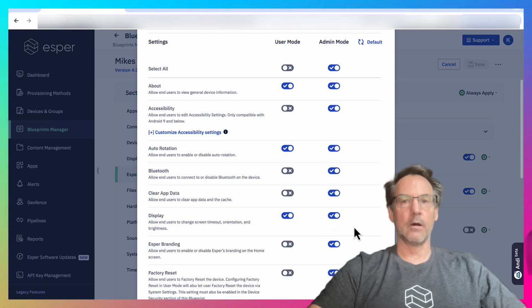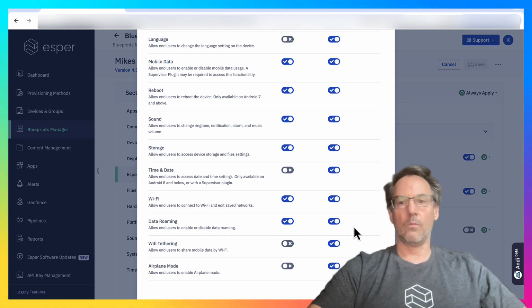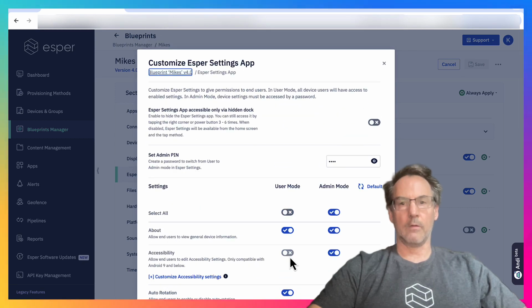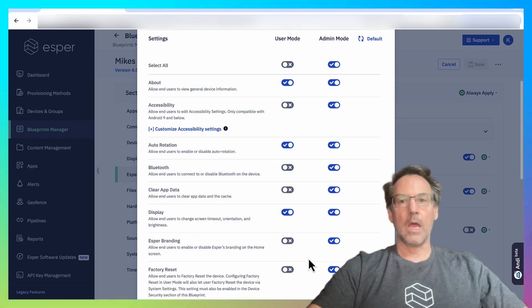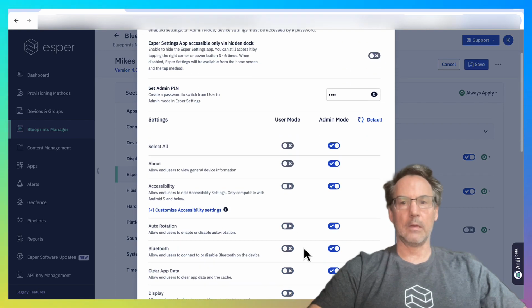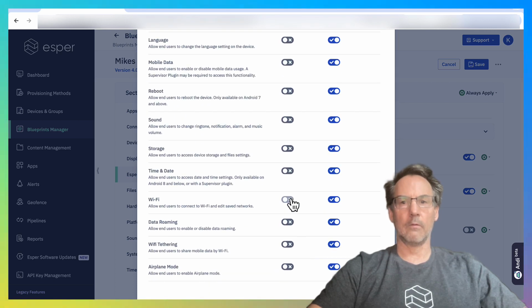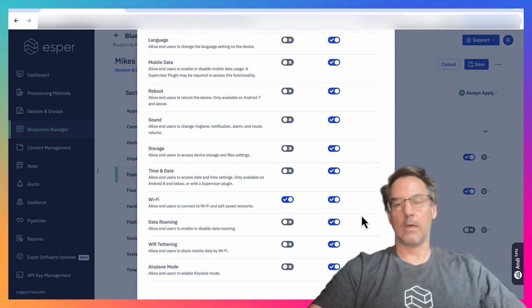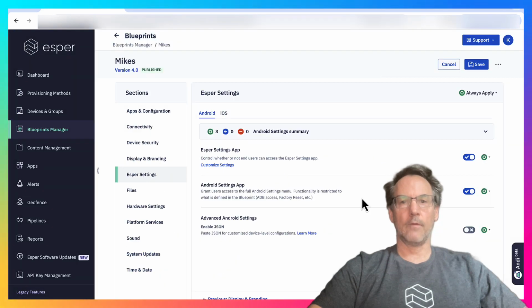But look at all these different options that you have here, all the way from just a simple about, going all the way down to being able to put the device in airplane mode if you wish. The user mode is available to any user that can access the Esper Settings app, and you can pick and choose which ones you want quite easily here. So you can see I killed it for the user mode, and the only one I'm going to do here is Wi-Fi. That's it. So they can connect to a Wi-Fi access point if they wish. We'll just exit out. We're configured and ready to go.